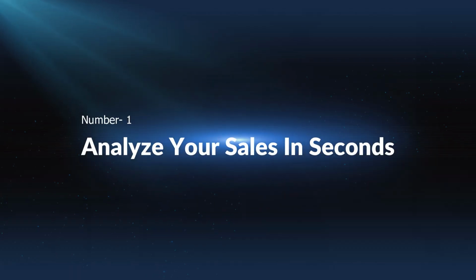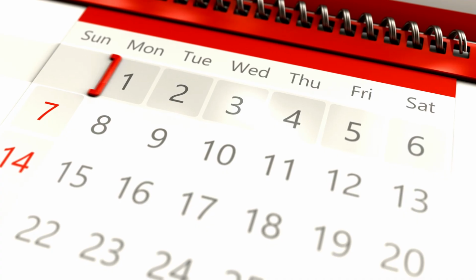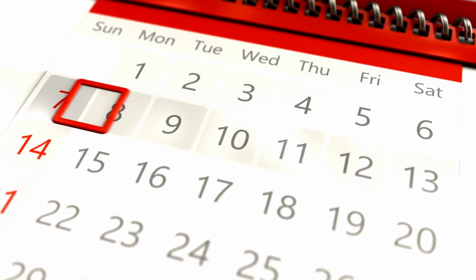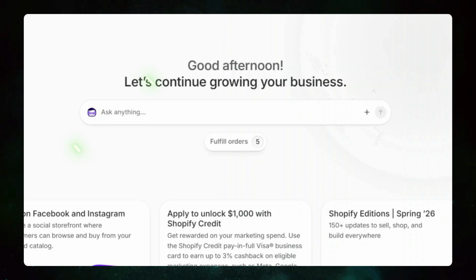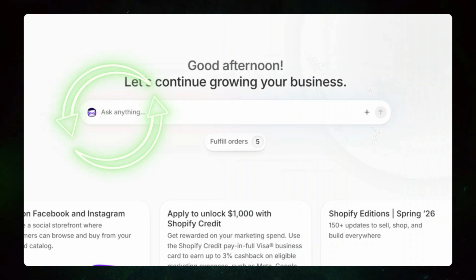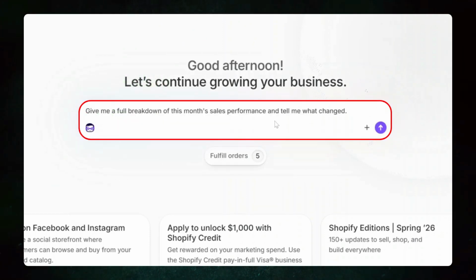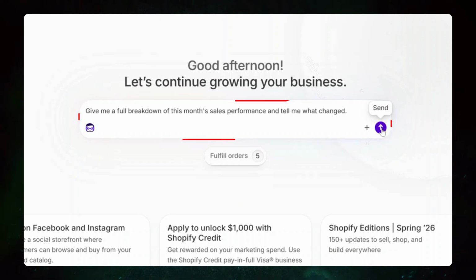Number 1. Analyze your sales in seconds. Imagine it's the beginning of the month. You open your dashboard and notice sales are down by 15%. Normally, what do you do? You would spend an hour digging through reports trying to figure out what happened. But now, instead of doing this, you can ask Sidekick. Simply write this prompt: give me a full breakdown of this month's sales performance and tell me what changed.